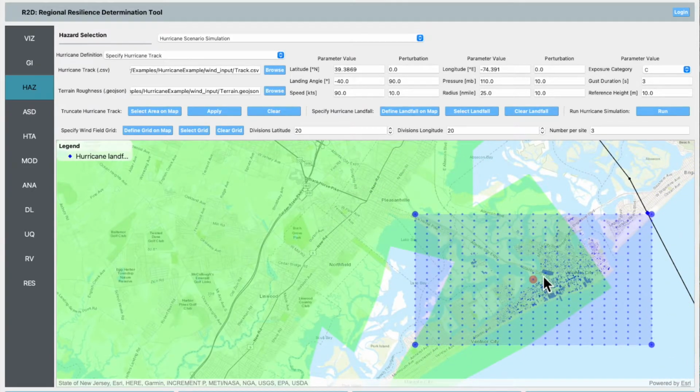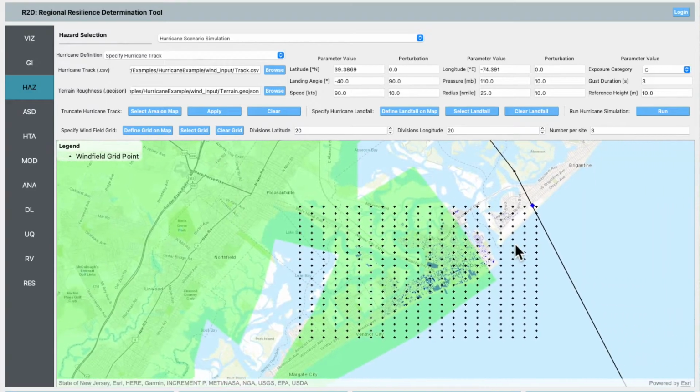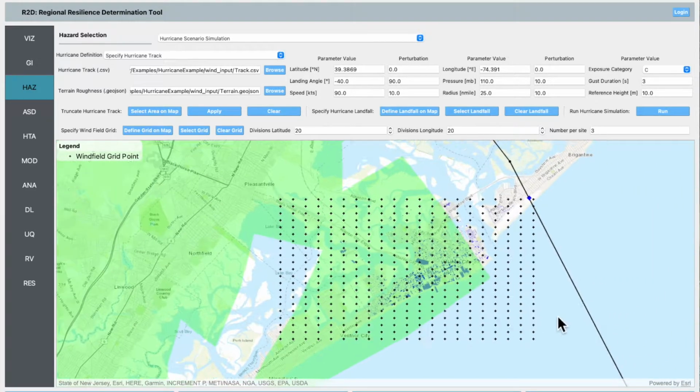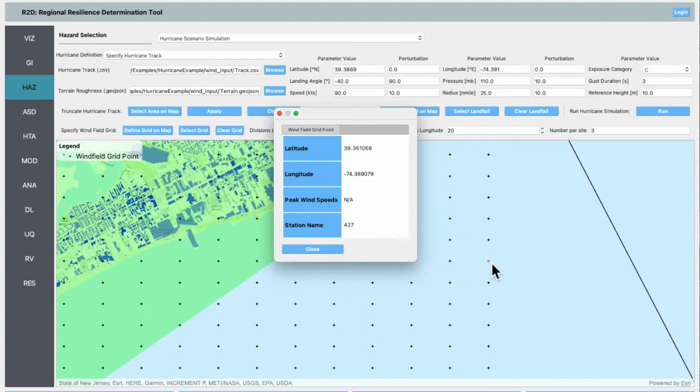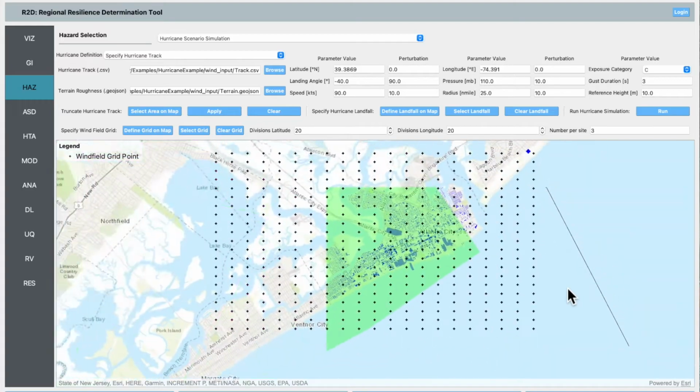When I'm done and I'm happy with the grid, I will click on the Select Grid button right up here again on the left, and it will finalize the grid, and it will appear as these little cross symbols. I could click on any point to get the latitude and longitude at that location, the station number, and you'll notice that there is no peak wind speeds yet for that point.